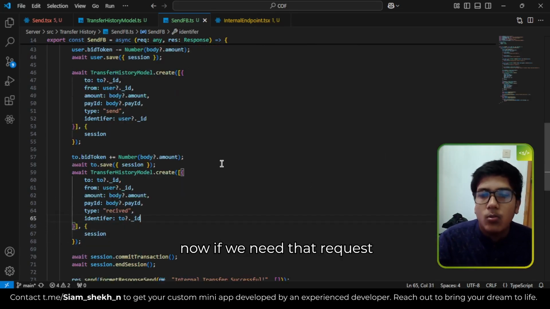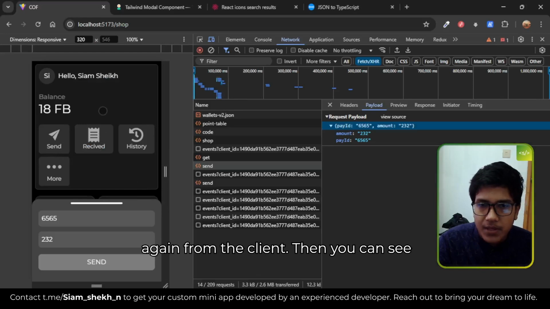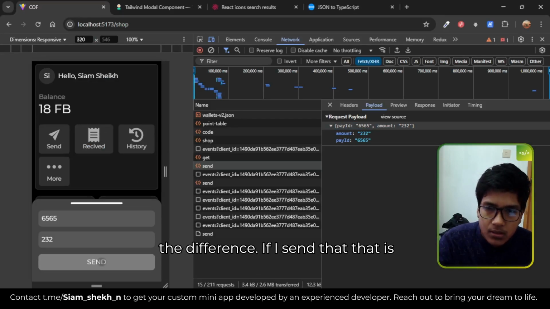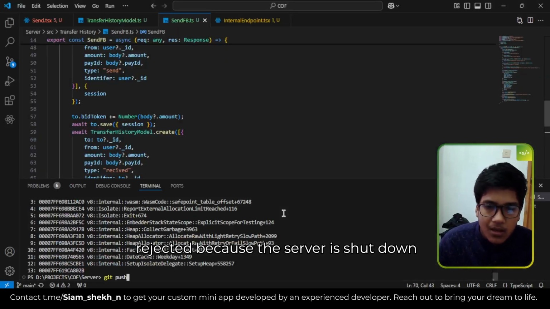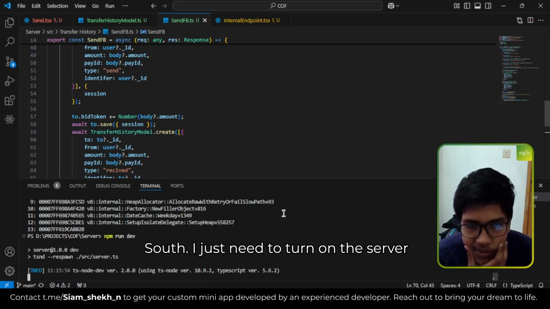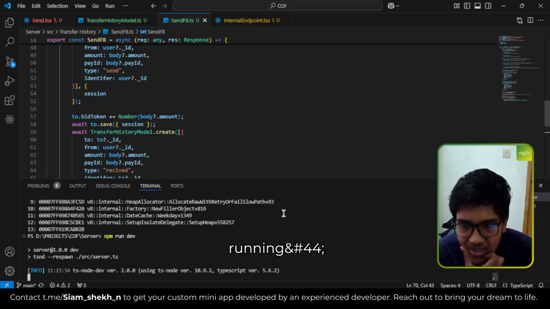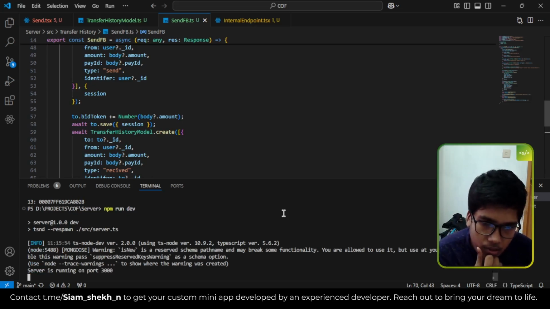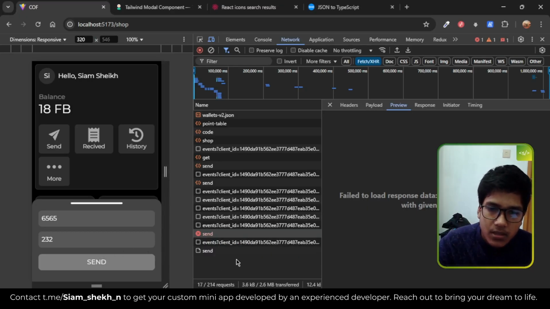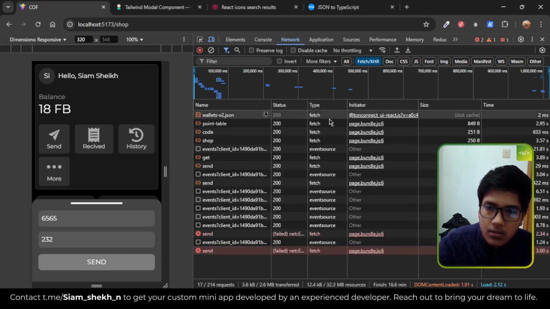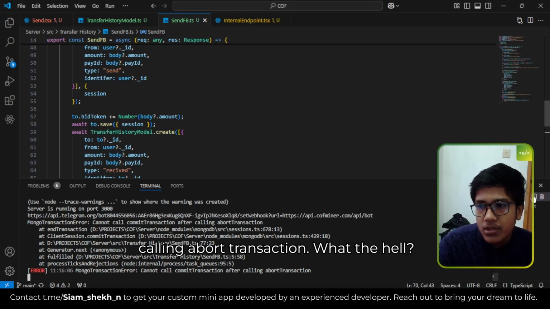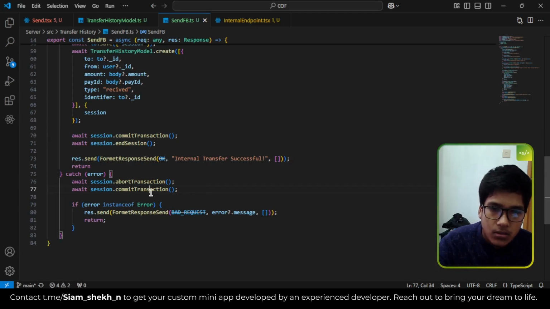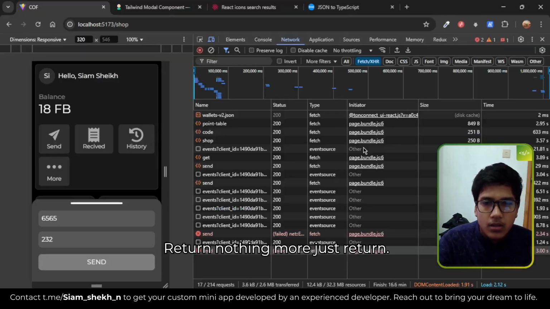Okay, now if we make that request again from the client, then you can see the difference. If I send that, it is pending, and I guess that is rejected because the server is shut down. So I just need to turn on the server, and yeah, that is running. Okay, if I just send that, you can see again something like failed. So the issue is cannot call commit transaction after calling abort transaction. What the hell? Return, nothing more, just return.